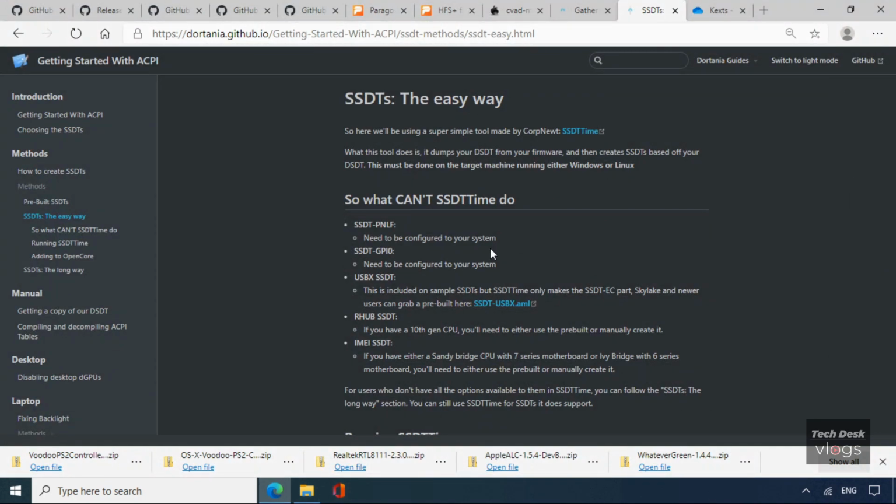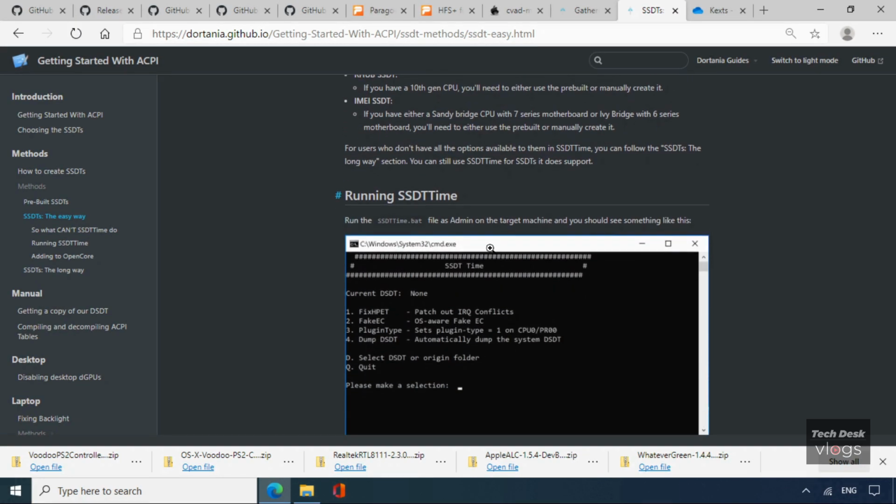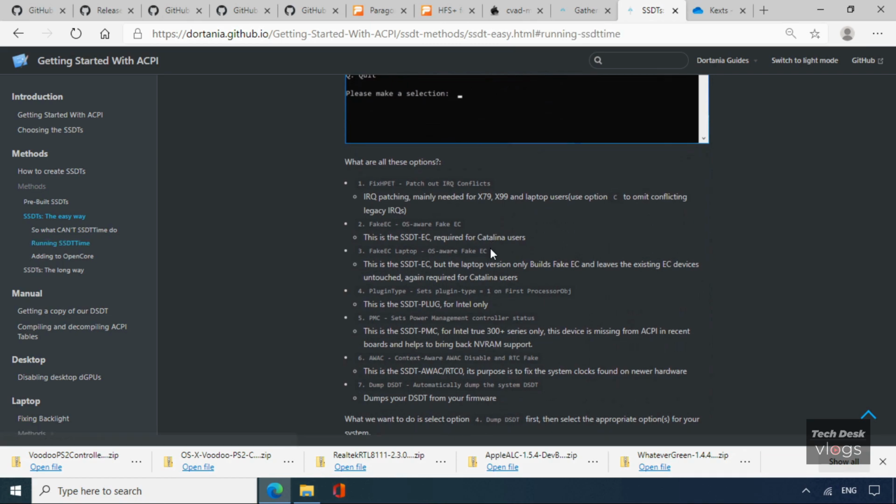Now, on this particular page, from where you will be able to download the simple tool, SSDTime, if you scroll down the web page a little, then you will be able to read about all of the options used here to create the SSDTs.